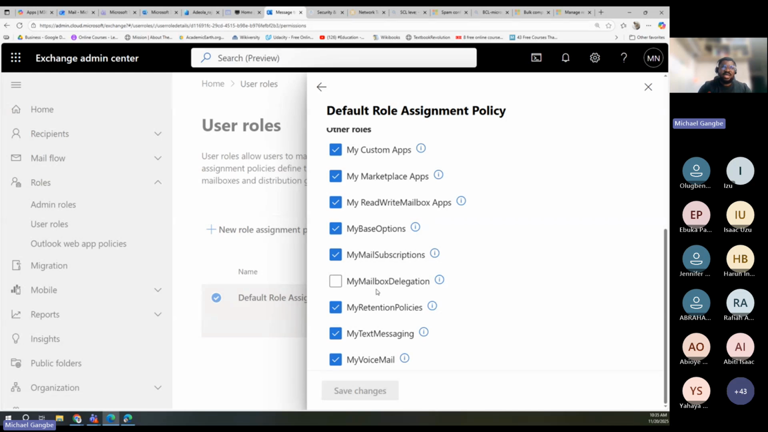And this one is the reason why: if users can see who has access to their delegation, then what is the essence of giving people delegation to that mailbox? That is why it is unchecked. So only this will enable the administrator to delegate mailbox permission. Users shouldn't have permission to that.